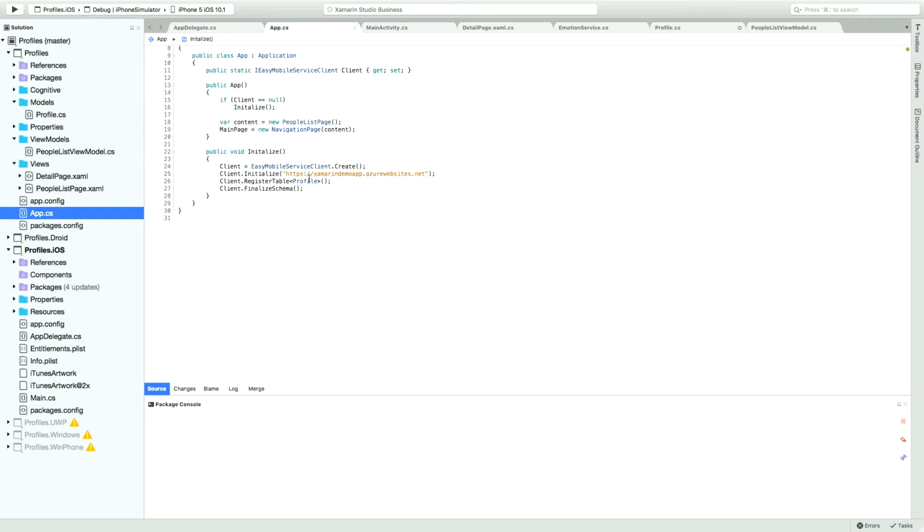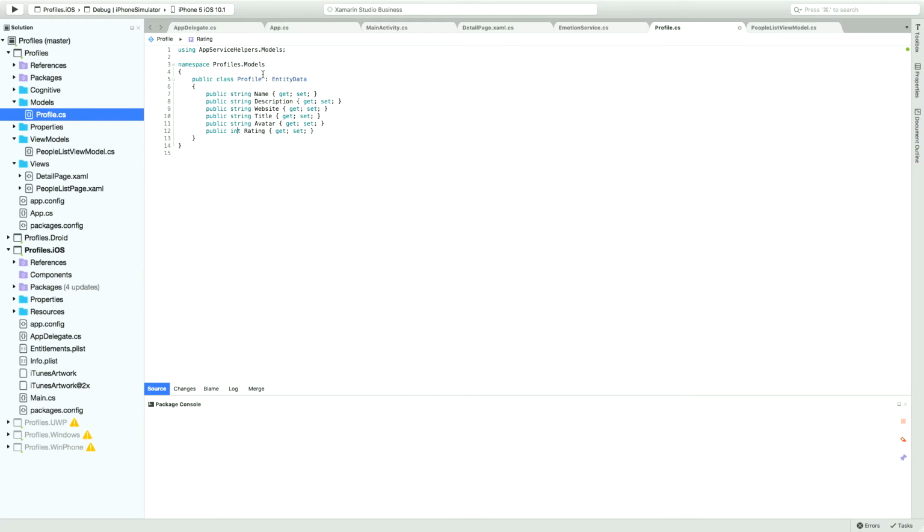So how does it know what that table is and how to use it? You can see it's just registering a class there. We've got the class in our models, it's a Profile. And the trick here is we're using the app service helpers again, and we've made it a subclass of EntityData. Okay. That's basically a part of the app service helpers, which handles all the data stuff for us. It gives us a lot of bits under the skin we can rely on, like conflict resolution and things that it really handles.